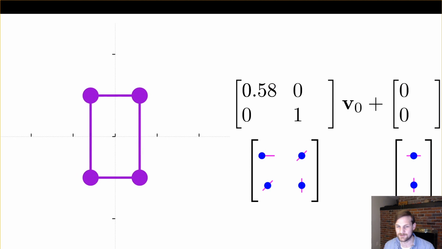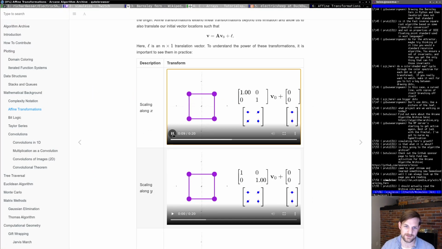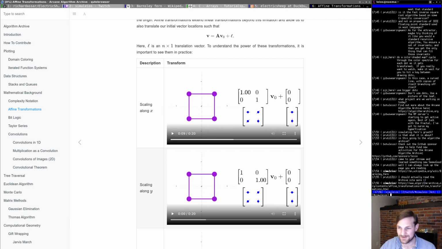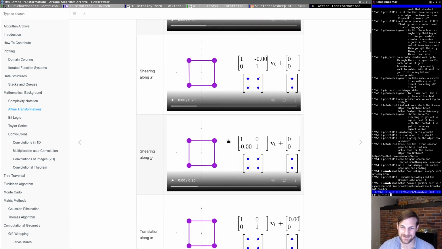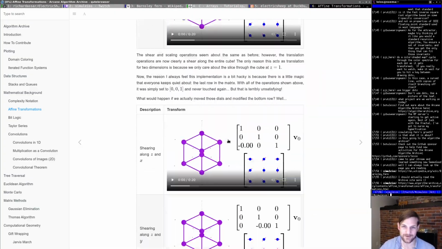So I might just do it this way, because I think this will help us out in the end. But yeah, if you haven't seen this chapter already on affine transforms, I would recommend it. I think it's actually pretty good. Of course, I think it's good because, you know, I made it. But I spent a super long time on this chapter.